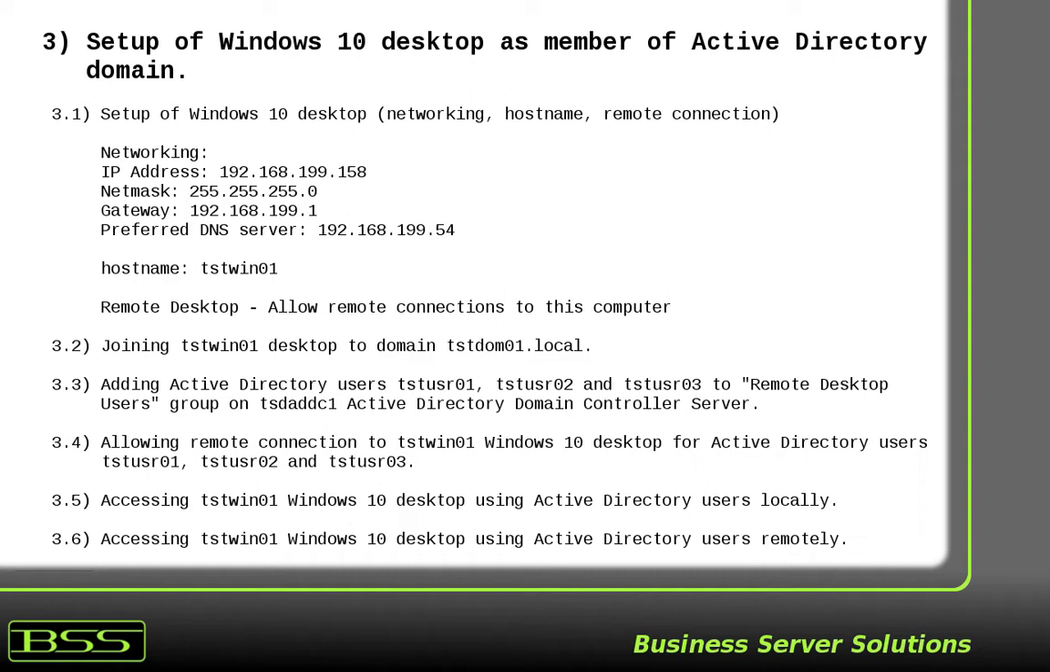After the networking, hostname and remote connection settings are done, we will join the TST-Win01 desktop to the domain tstdom01.local, so this desktop will be a member of the Active Directory domain. Then we will add all three testing Active Directory users, TST user 01, TST user 02 and TST user 03, to the remote desktop users group on the Active Directory domain controller TST-ADDC1.